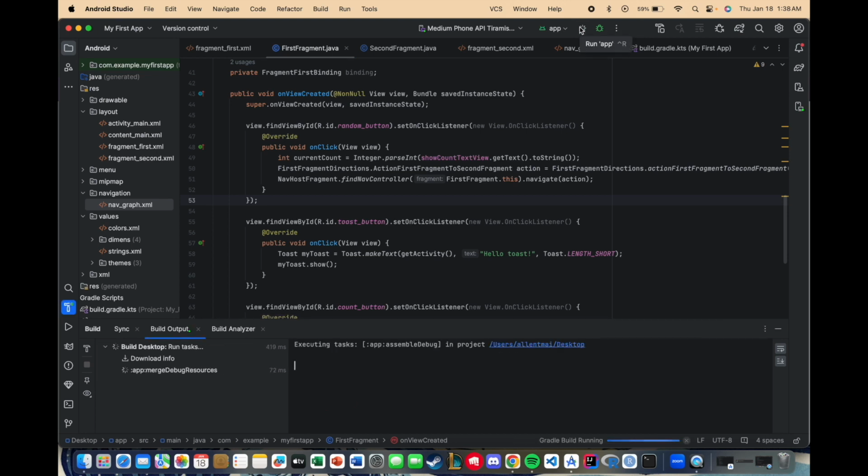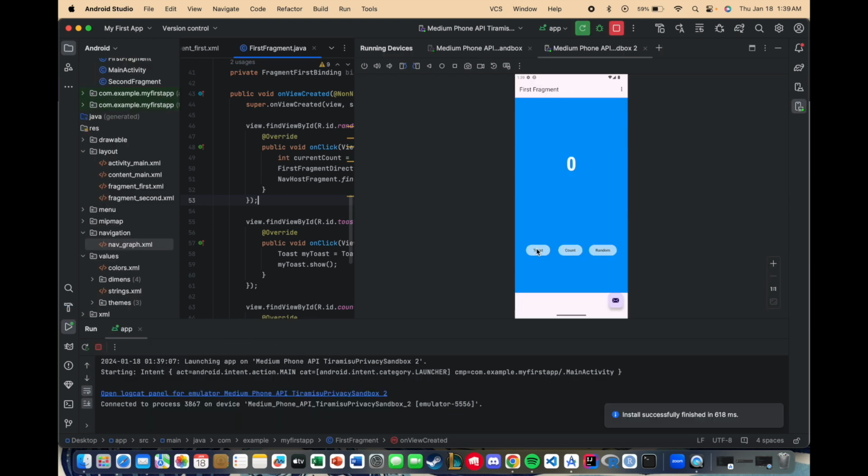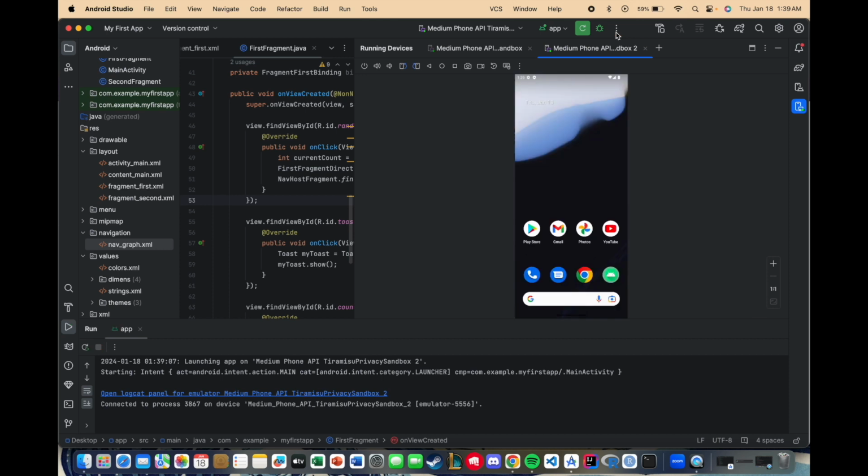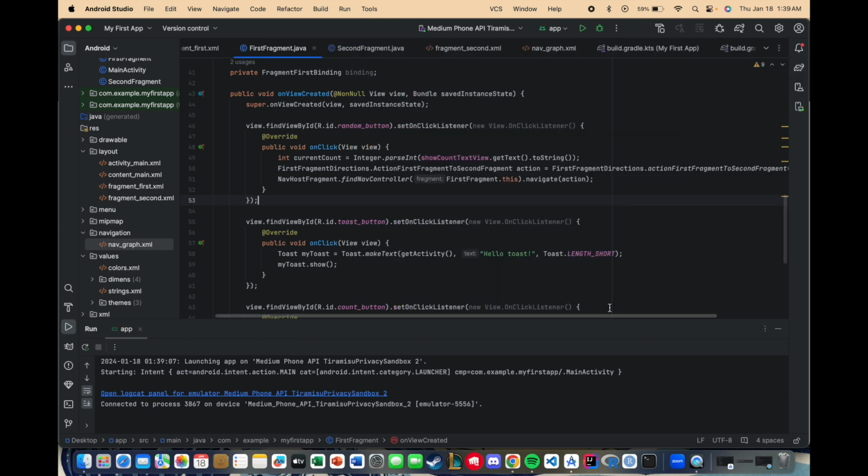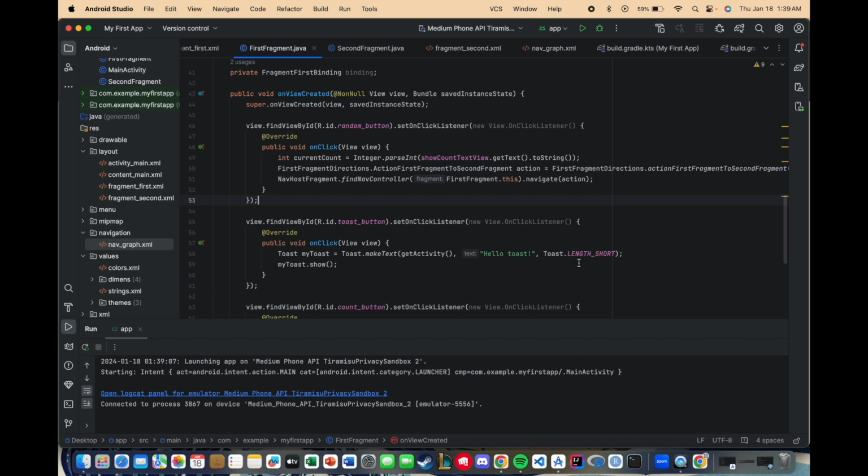If you run the code, all of our other buttons that we previously worked on are still working. So toast, notification pops up. Count also works, and if you press random, okay. So right now we haven't added any code to change this, but the fact that it works means that we're good to go. So we can close that, pause that, and then next we're going to edit our second fragment Java so we could actually update the second fragment so we could see the number increase.